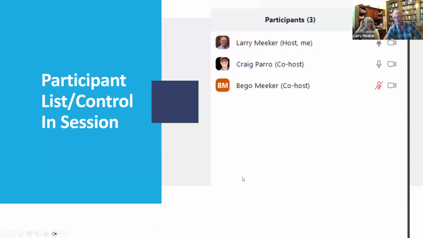Here's what it looks like. I took the screenshot right as Craig and Bego and I logged on. And so this is what it looks like. If I took the screenshot now, all you guys would be listed underneath of this. This is in your control bar, under participants. You can click on it now if you want, and you'll just see a list.